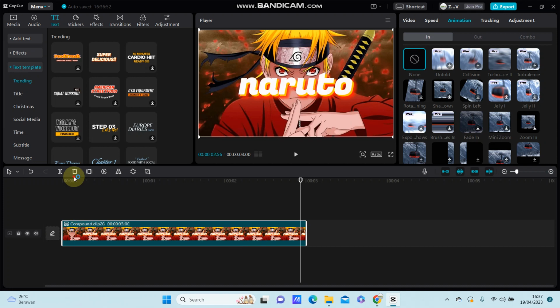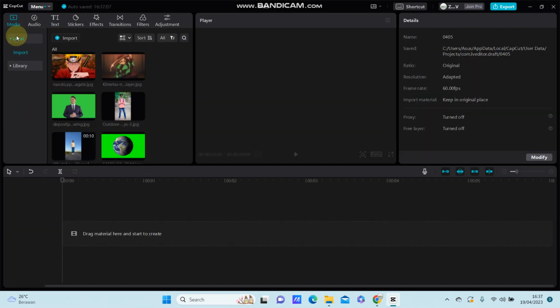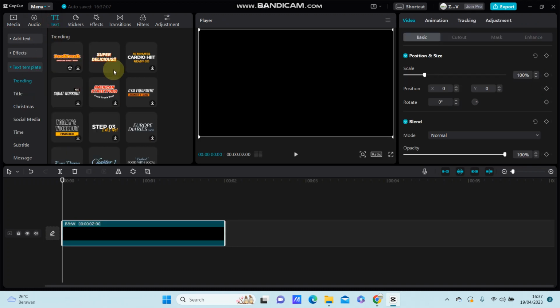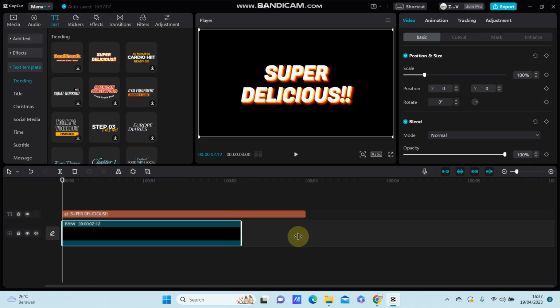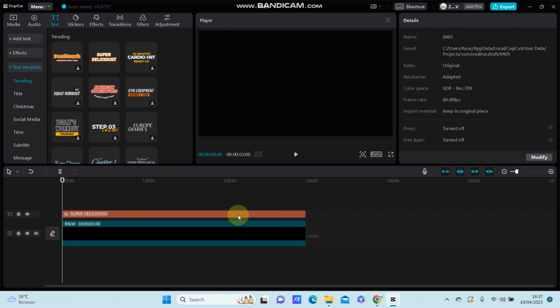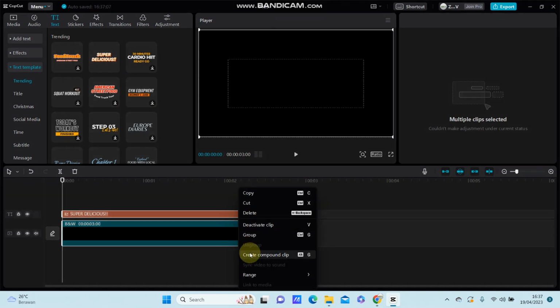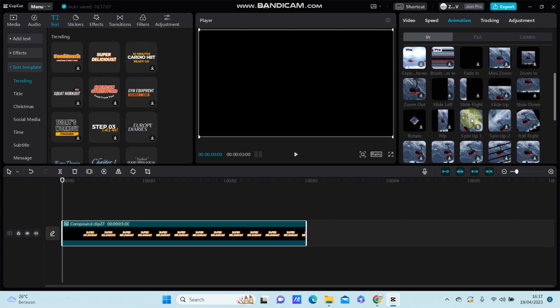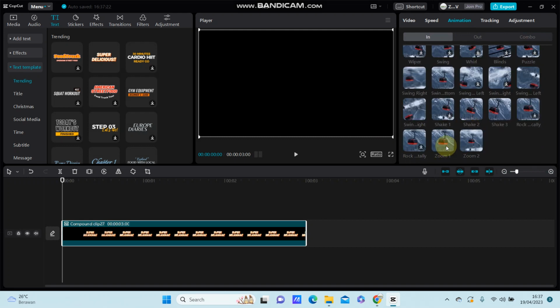Right, for another example, I'm going to select the black screen background and add text template. Select the clips and right click, select create component clip. So go to animation and select the animation you like.